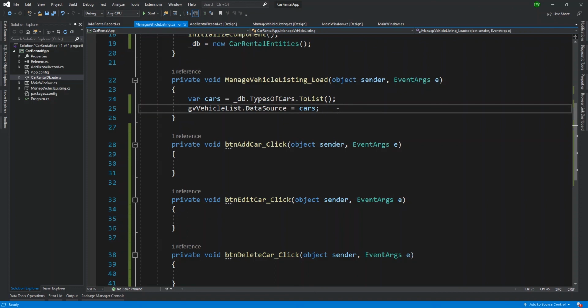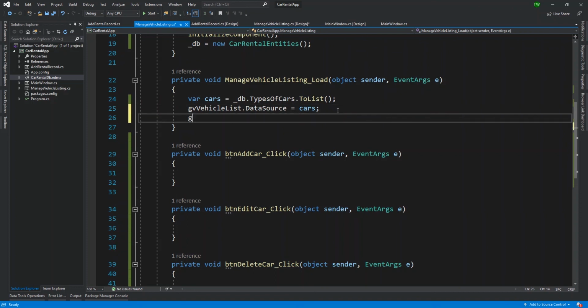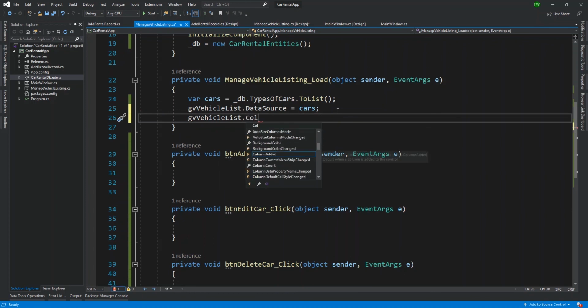So for my data grid, I'm going to say GV vehicle list dot, and then I want to specify the first column, which I know is going to be ID. So I can say columns. And if you have ever worked with arrays or collections, we are working with a list, and that's a collection type. If you ever worked with an array, you know that the square brackets let you specify exactly which subscript of the array you want, right? If you haven't, that's fine.